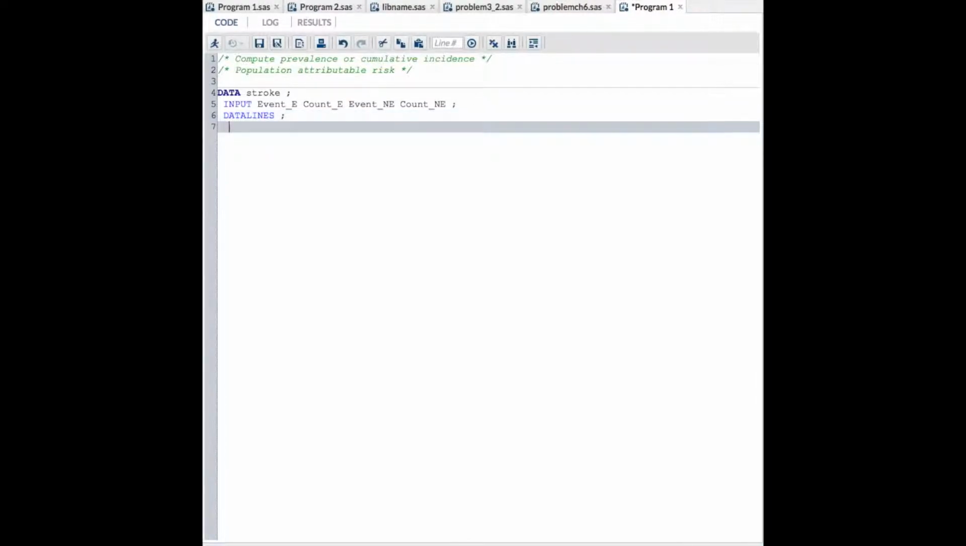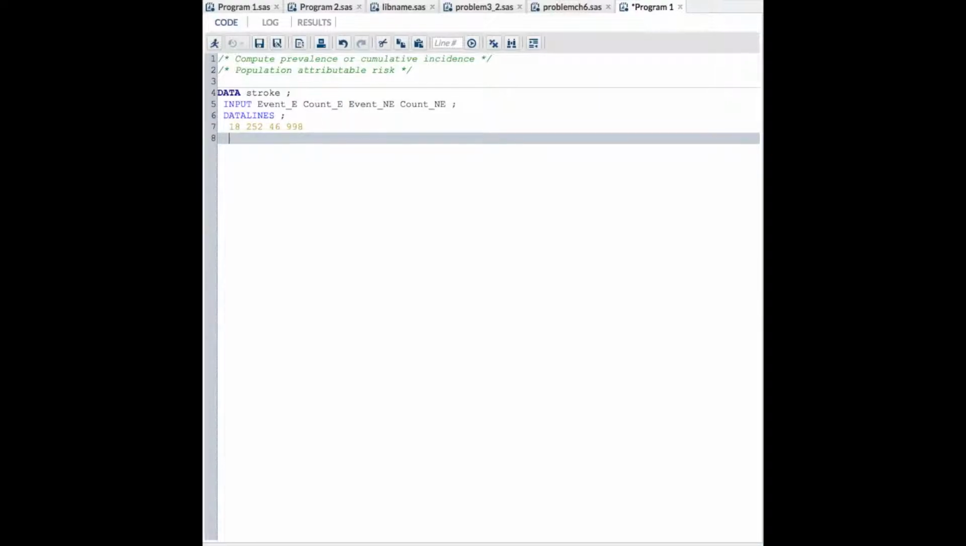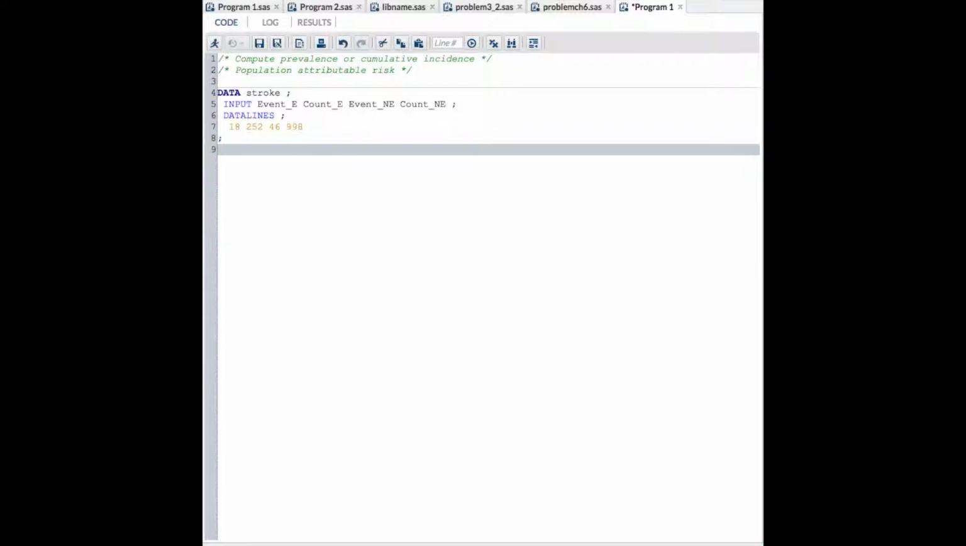And this is a fairly small study. I had 18 people who had the event, a stroke, who had hypertension, out of a total of 252 people. There were 46 people who had a stroke in the non-exposed group, the people without hypertension, and there were 998 people total in that group. I put a semicolon on a line all by itself to let SAS know that I'm done with the data now. So I've created my data set.